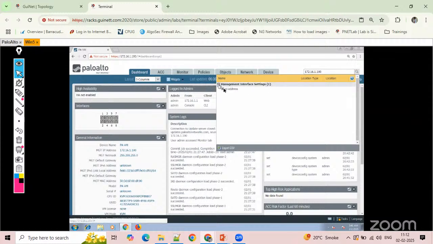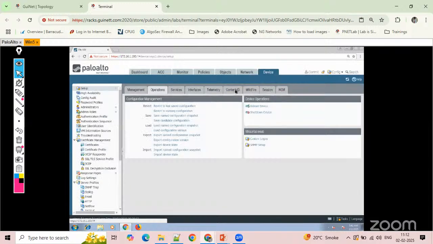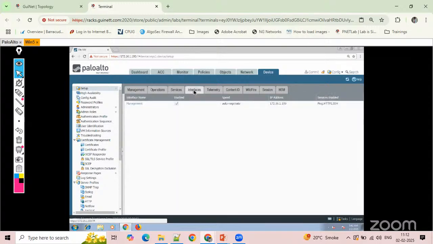Okay, so just click on it, IP address, just expand this one. If you want to click here on IP addresses, it will show you that particular location only. It will take you to the particular location: device setup and interfaces. Here, this IP addresses we configure, so from here we can check.